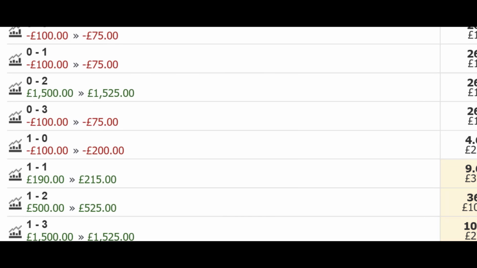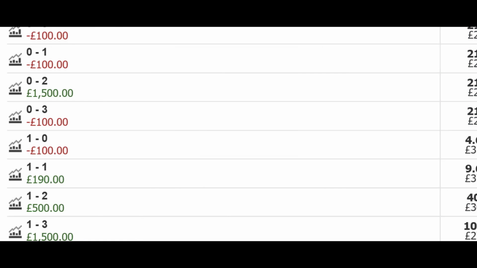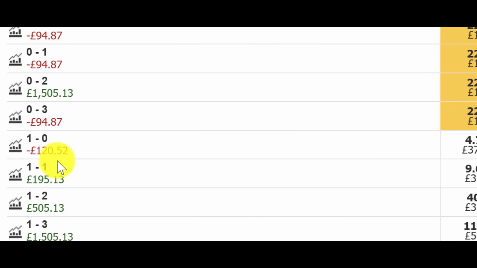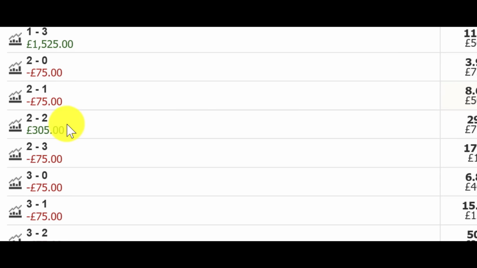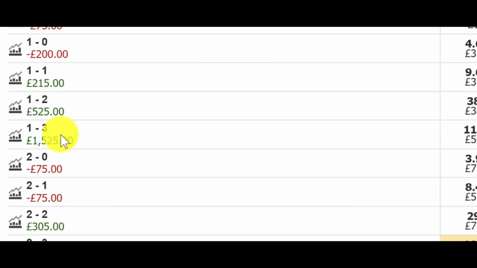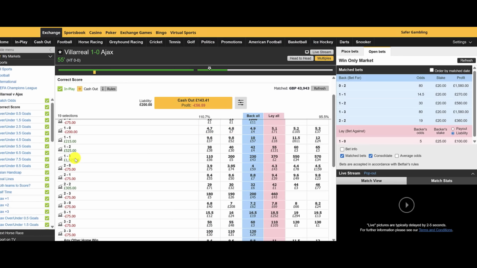So we're going to do that. This way, if Villarreal do make it 2-0, at least we're getting our loss down a little bit. If we can get onto that 1-1, we are back in business on this trade. So anyway, we're going to do that. It's going to lower down the liability on the red scores, but put more green on the green scores. And we'll see what happens.